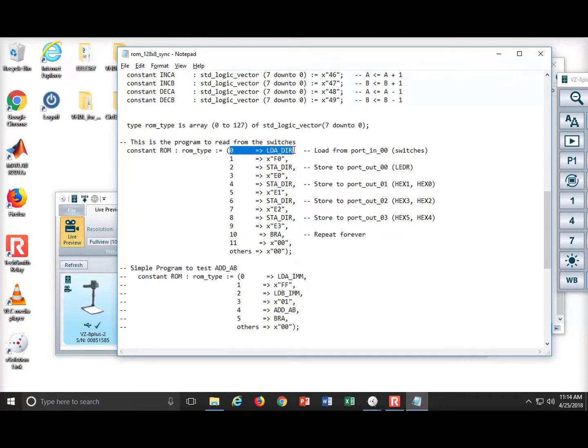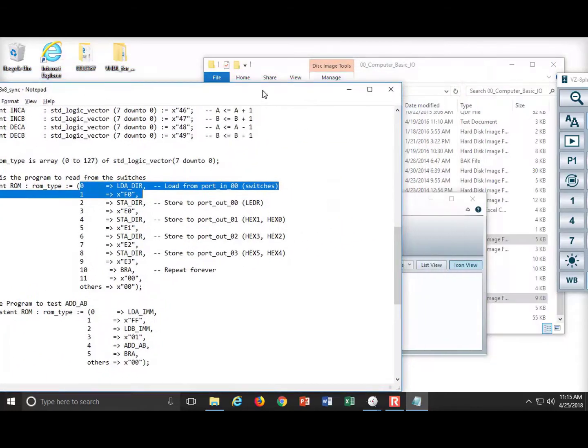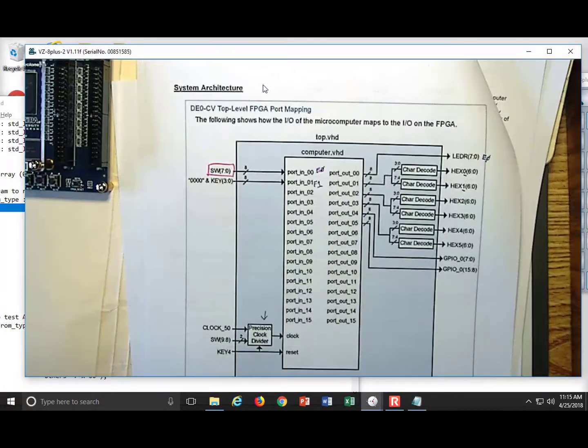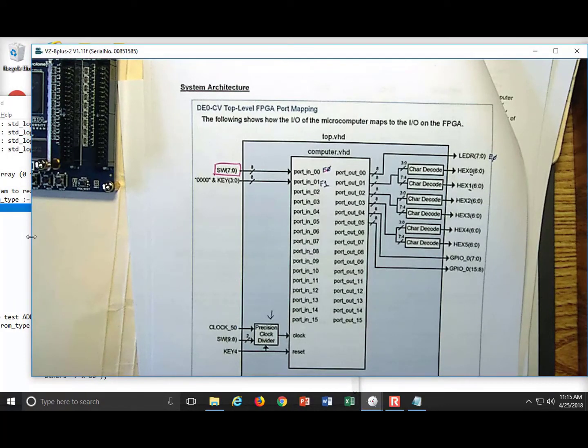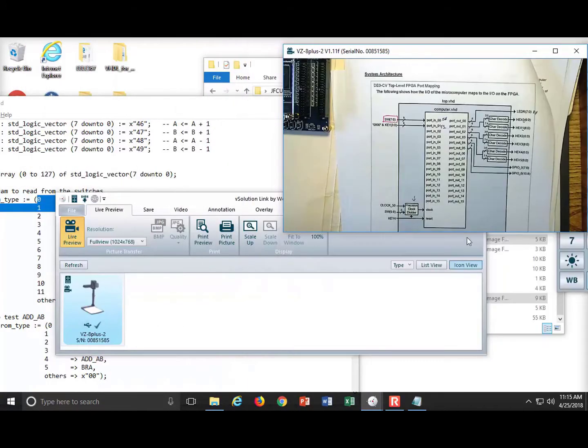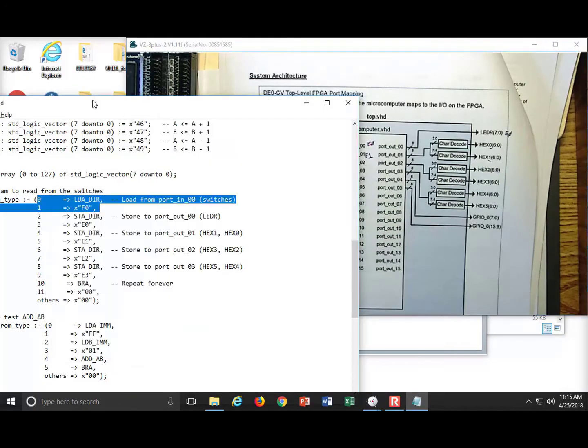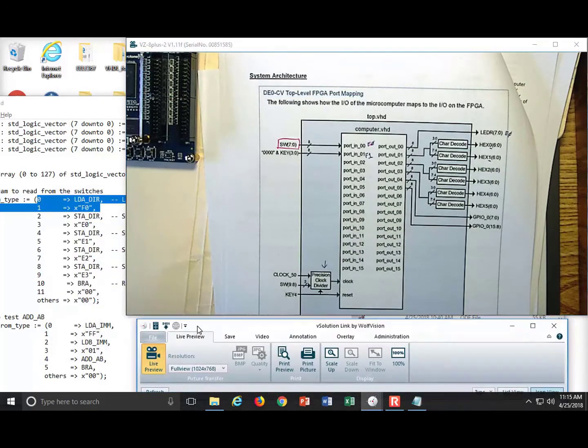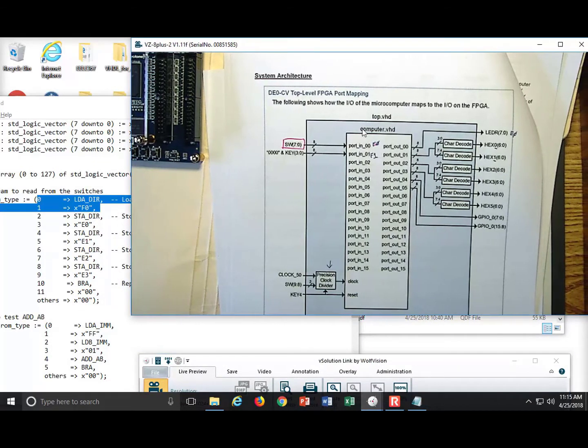I am going to start by doing a load A direct with F0. What is that? What is load A direct with F0? If I go look at my top, and I have it sitting right here, if I look at that guy, what is F0? It's the switches. So when I execute that instruction, I brought in the switches. So I can sit there and I can change them, and it will load from it.